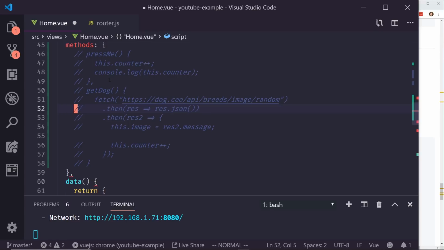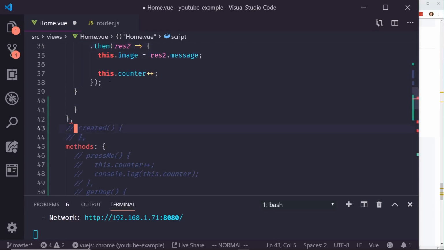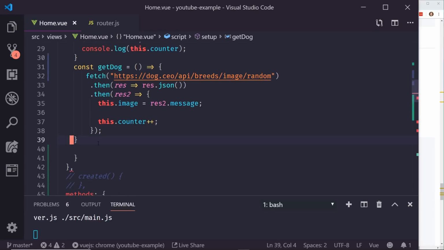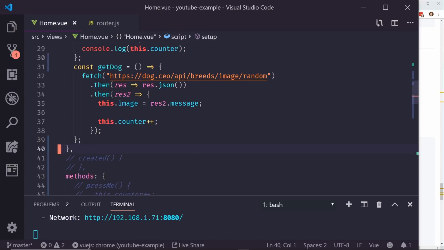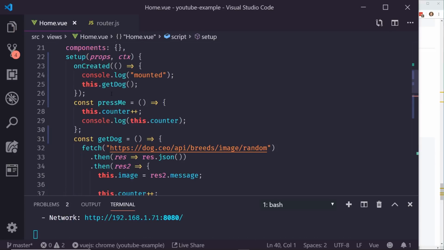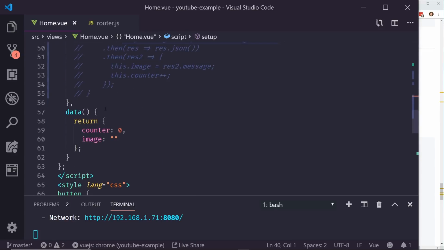And I'm going to just copy and paste this in there. All the fetch, which is good. And I'm going to comment this out. And I'm going to make sure I don't have a problem here, or too many brackets. There we go. Perfect.